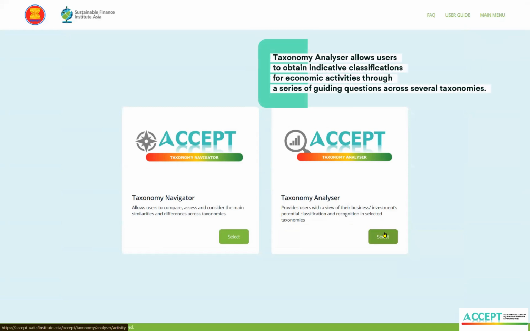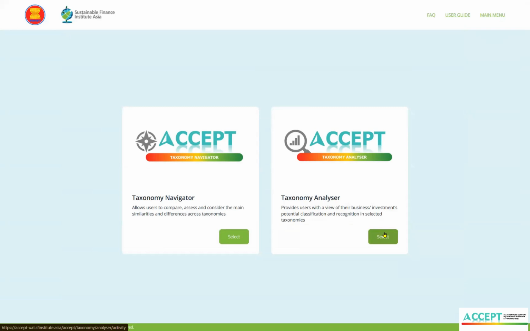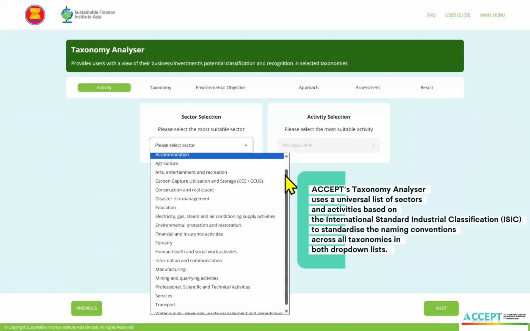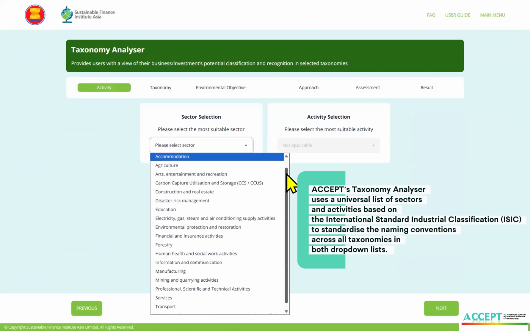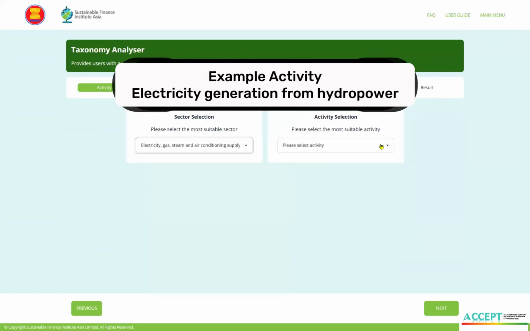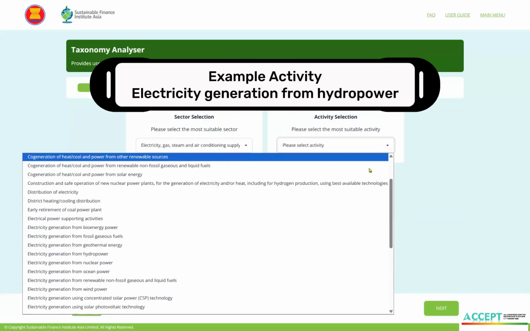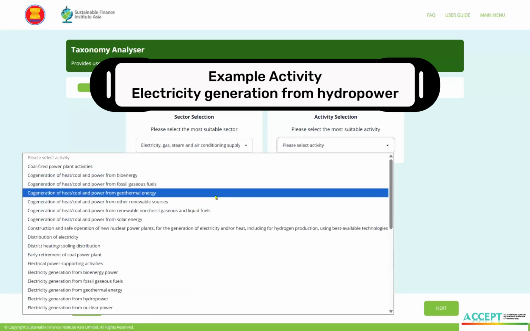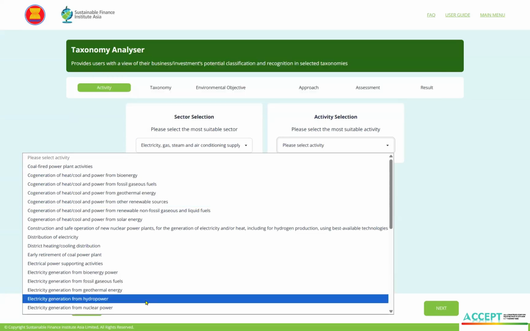The Taxonomy Analyzer provides indicative classifications for economic activities, helping users identify potential taxonomy alignment across multiple taxonomies early in the process. On the first page of Taxonomy Analyzer, users may select the most appropriate sector and an activity from the drop-down lists. In this demo, we'll be using electricity generation from hydropower under the energy sector. Select the sector from the drop-down list, choose the activity from the activity drop-down list, and then click Next at the bottom right to move on to the taxonomy selection page.